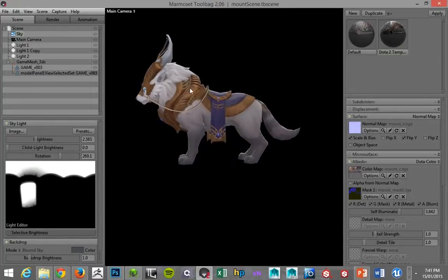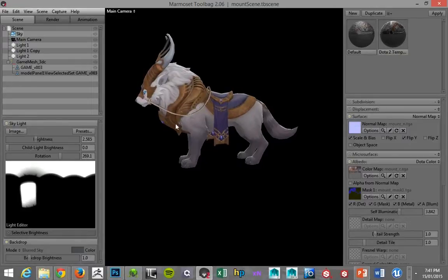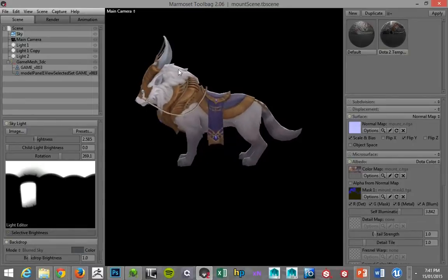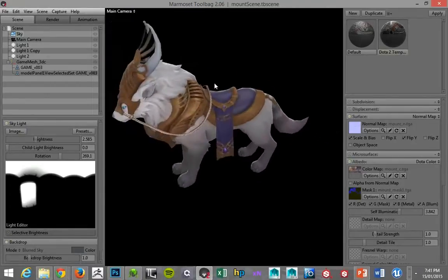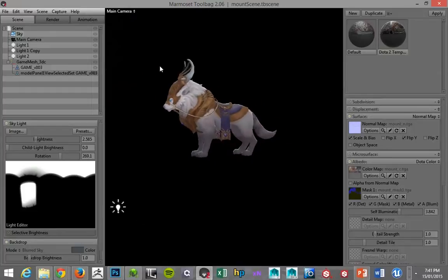Or even by doing this now, I can see that maybe I need to bump up the values of the gold here. Maybe a little brighter.